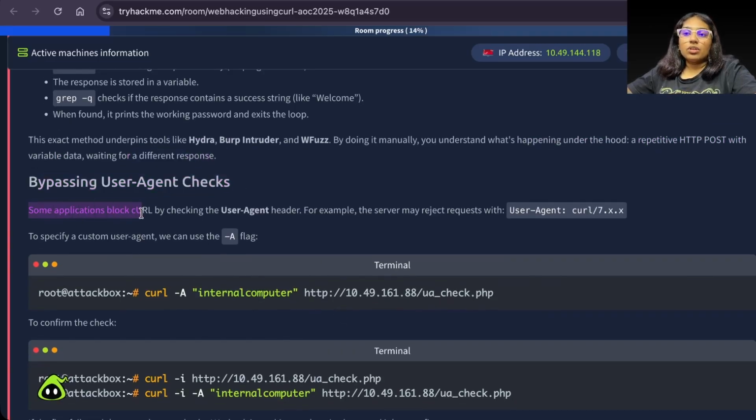Bypassing user agent checks. Some applications block curl by checking the user agent header. In one of the previous rooms, we also saw what a user agent is. User agent is nothing but a parameter where a particular browser declares, hey, I am Chrome, hey, I am Mozilla. That way, the server knows it is talking to a well-known and authentic browser, and not some random attacker running a script from their machine. That is what the user agent header is. For example, the server may reject requests with the user agent curl/7.x.x.